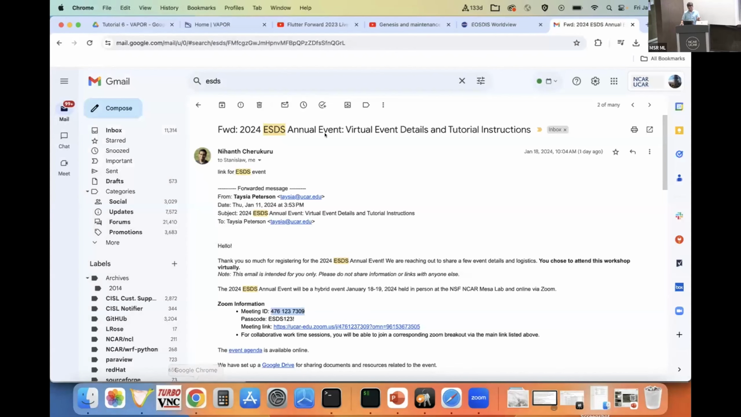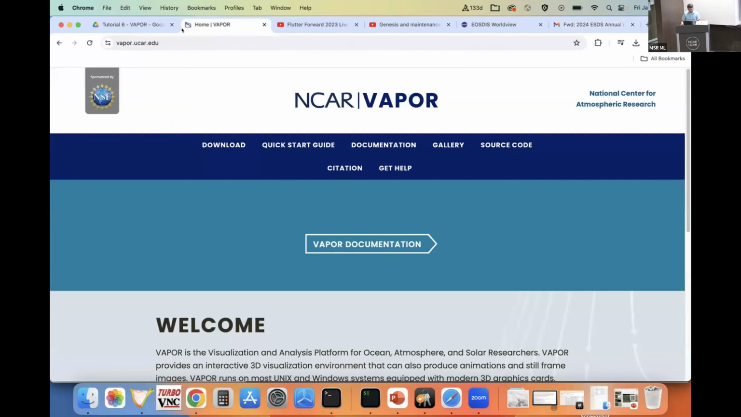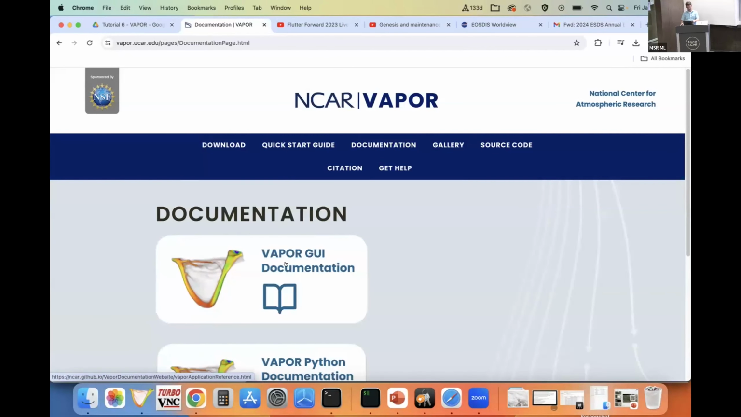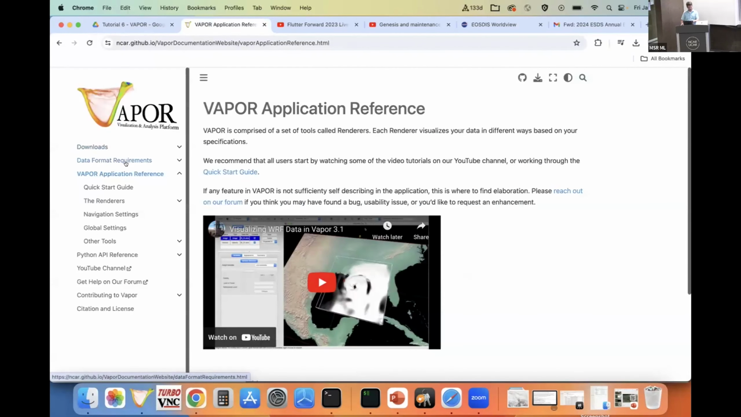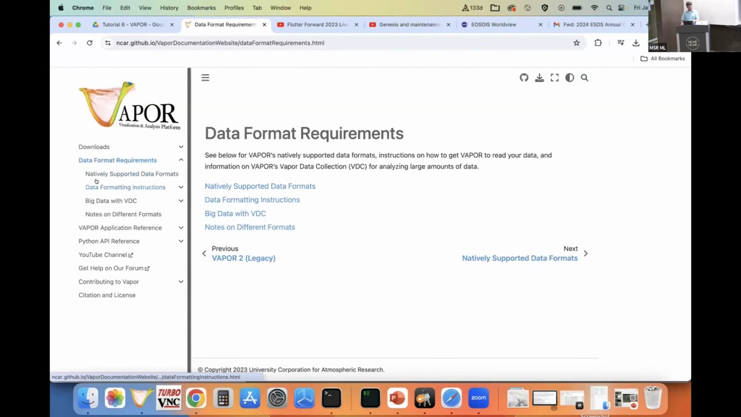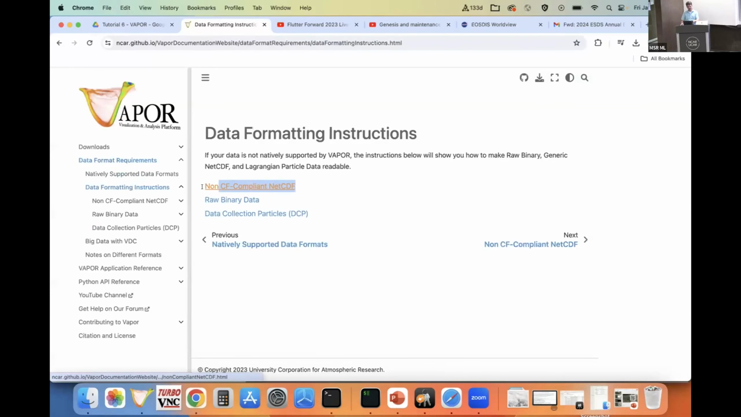We explain all of this on our documentation page. If you go to vapor.ucar.edu and go to our documentation, then Vapor GUI documentation, the data format requirements are here under data formatting instructions. If you have generic NetCDF data, you can find everything you need here, as well as all of the other documentation and video tutorials that you might want to watch from our docs.